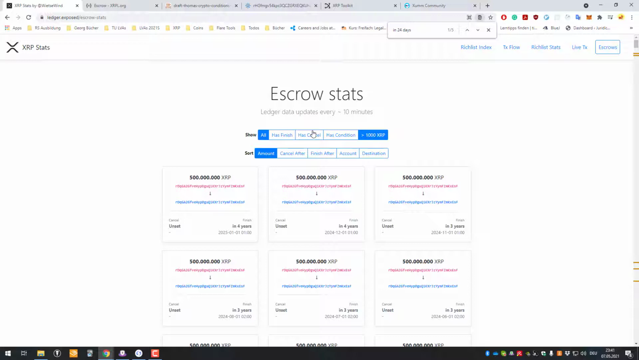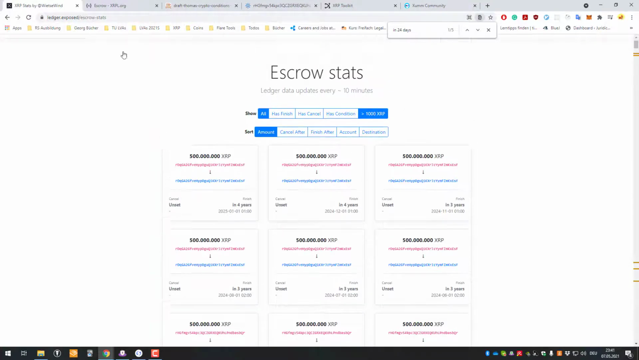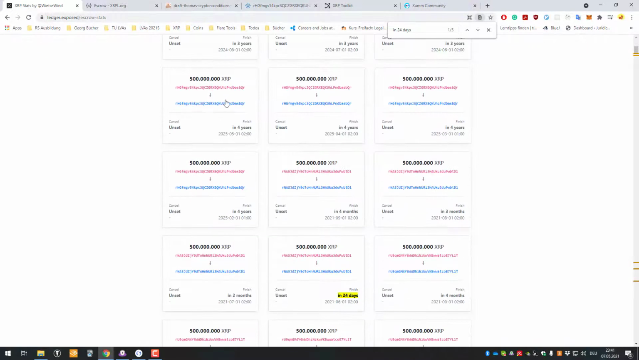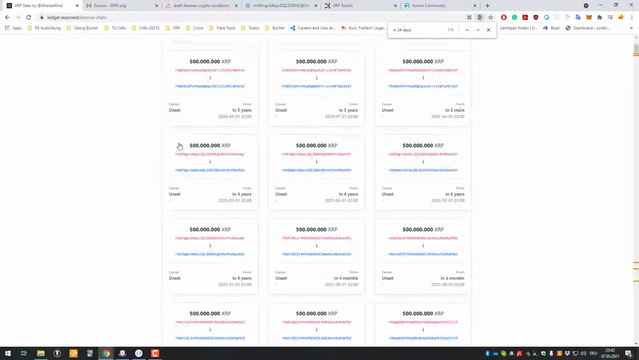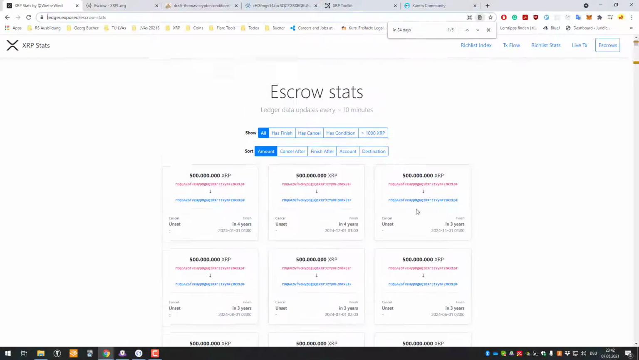I even saw that some people created escrows which would finish in 100 years, which I find hilarious, because some people might not even make it 100 years. But who knows? So like I said, I'm trying to load all. It might be too much to process for my browser right now, so never mind. But in this ledger explorer's slash escrow-stats, you can look it up there. And it worked, I think.